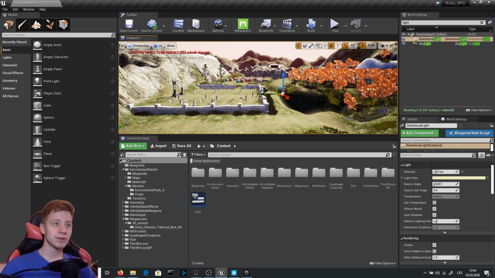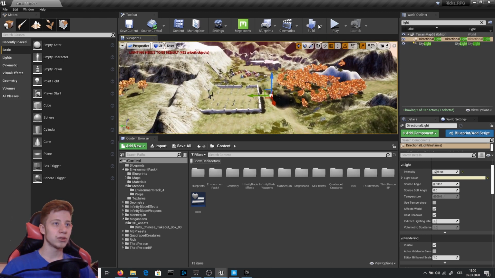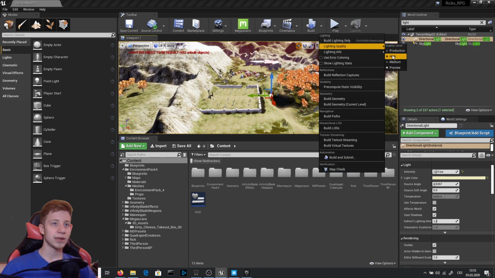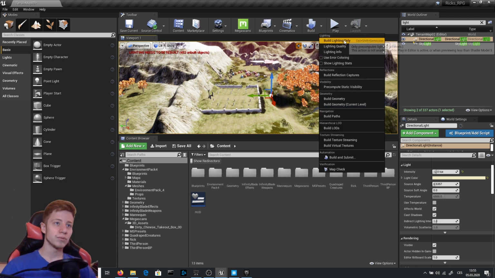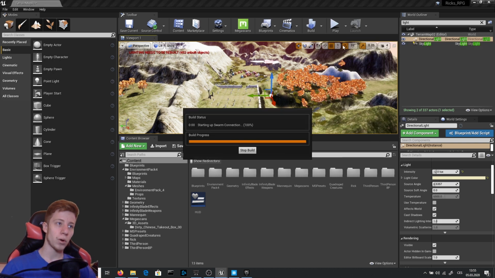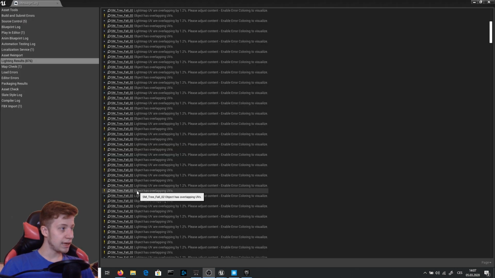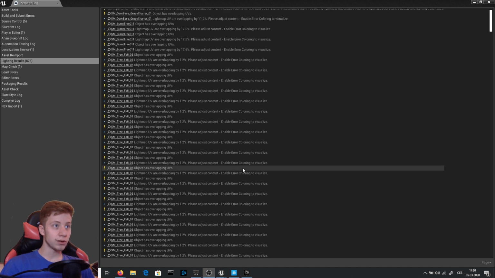Okay, and the last thing I wanted to do is to build lighting. Set lighting quality to high because I want to really see what was happening, and set it to build lighting only. And let's speed it up again. Okay, it's done. It took much longer than I hoped it would, to be honest.